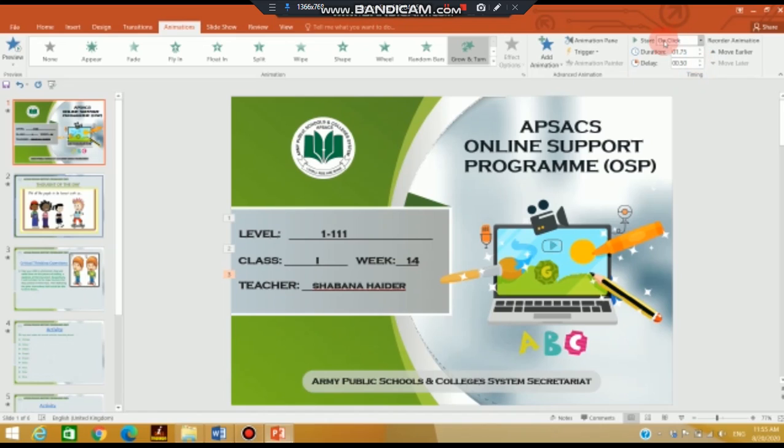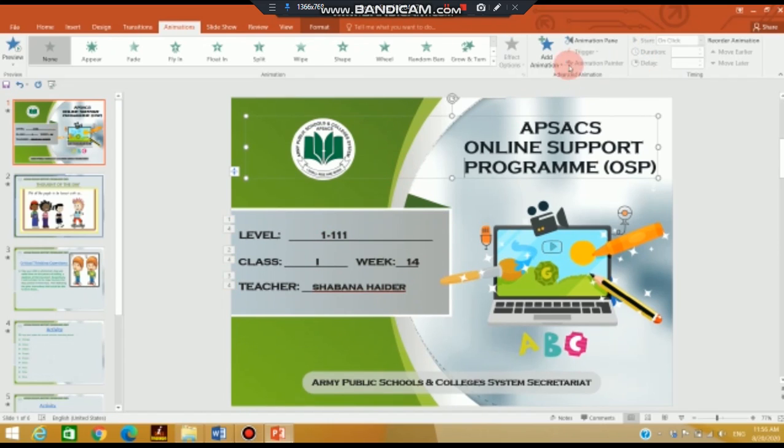If you want to use the start option, the animation can start after a mouse click. If you want to add a mouse click, then you can select On Click. If you want to set the timing as with the previous animation or after the previous animation, it is already done over here. I am adding the mouse click option over here. So let's play this animation and see. This way you can add animation timings.